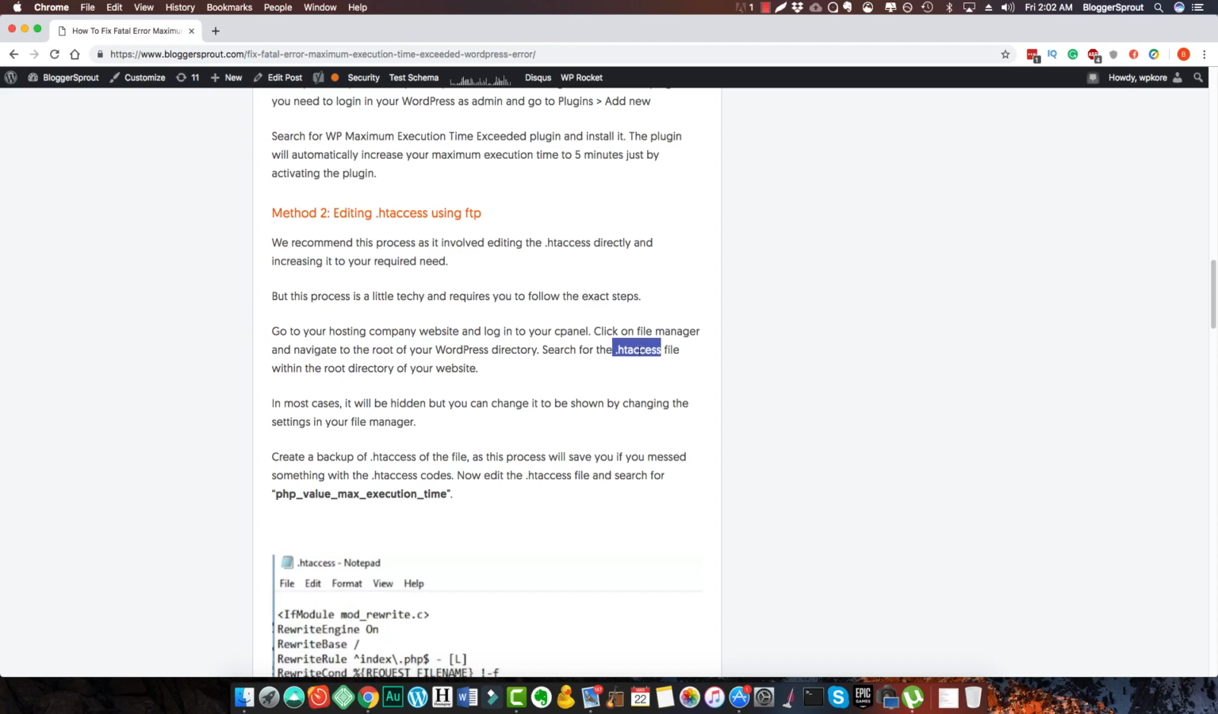So if you don't get it, just uncheck the hidden files in the File Manager option and you will find it. And even then, if you can't find that checkbox, you can search for the .htaccess file and it will show you. So that's a quick tip.